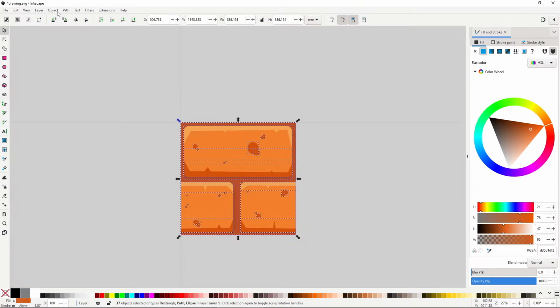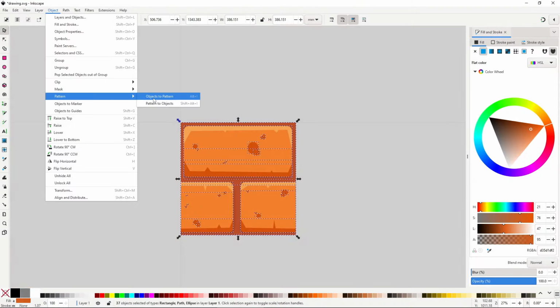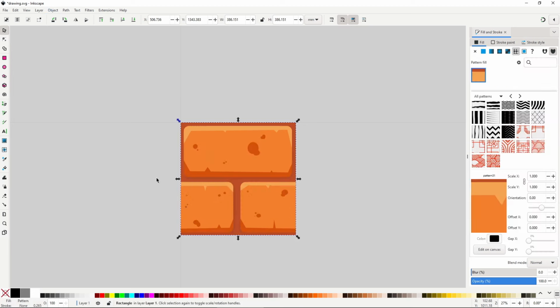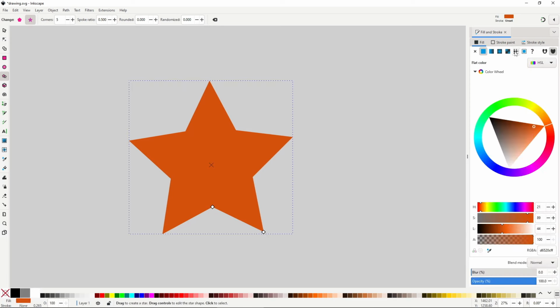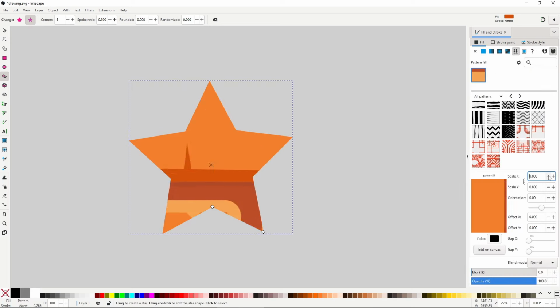Then you go to Object, Pattern, Object to Pattern, and this will transform that object into a square with the pattern applied to it. The pattern is always a square. You can delete the object now, and it will be available as a pattern fill for any other object that may need to use it.